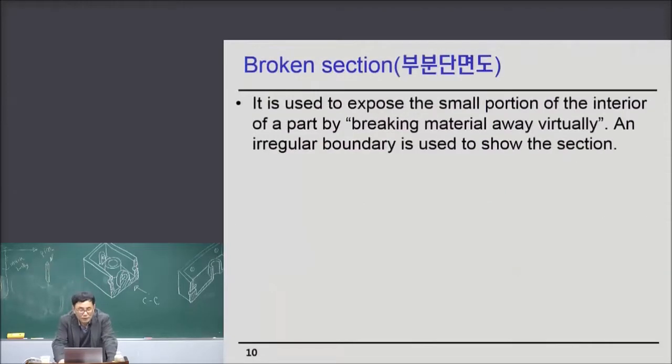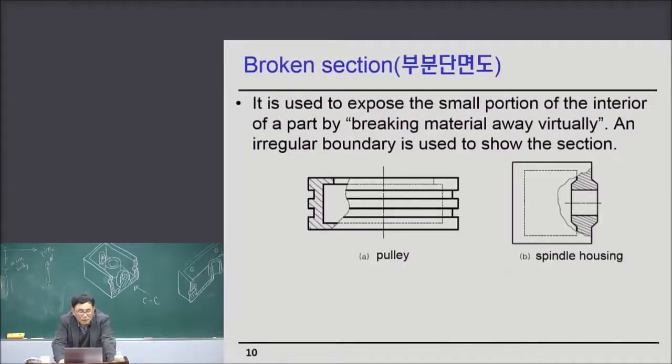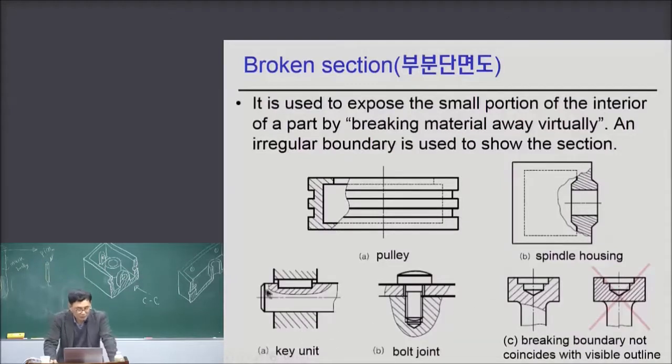Okay, all right. And also there is another technique which we call broken section. It is used to expose a small portion of the interior of a part by breaking material away virtually. So an irregular boundary is used to show the section. So, okay, a small part is broken away, then the small sectional view is made. This is a nice technique, okay? And this is also a nice technique.